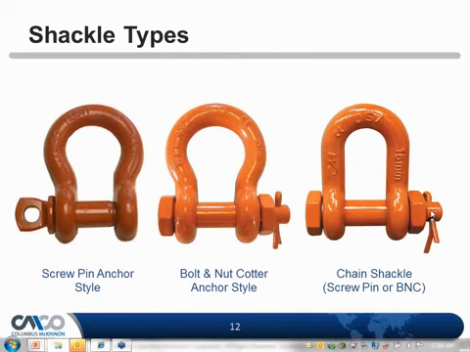We have the bolt, nut, and cotter style, which does have the bolt, nut, and cotter, as you can see there. And then we have the chain shackle or the D shackle, which is a smaller and more compact type of shackle, and we'll get into those as well and how those are used.